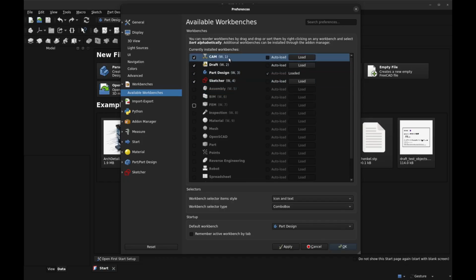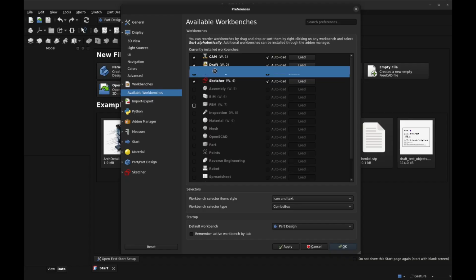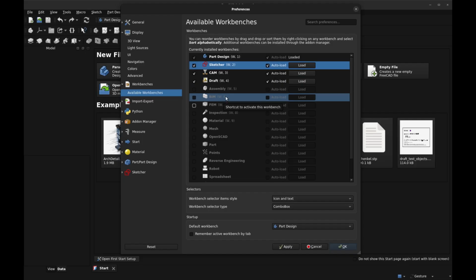So you should end up with CAM, Draft, Part Design, and Sketcher. We're going to enable auto load on all 4 of those. And now I'm going to resort this. I want Part Design to be first in the list. Then I want Sketcher to be second, followed up by CAM and then Draft. Down here it says Workbench Selector Type. We're going to change that from Combo Box to Tab Bar.